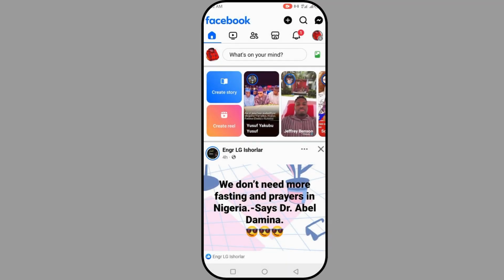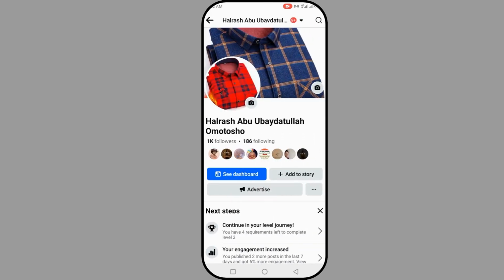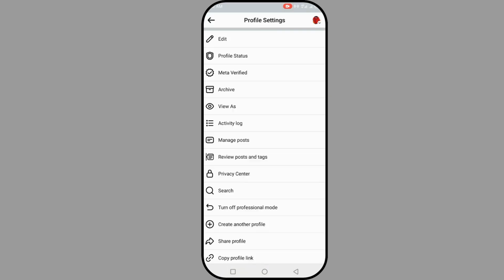In today's tutorial, I'm going to show you how to unlink Instagram from Facebook. So let's dive in. So here's our Facebook. The first step is click on your profile menu. That is a profile picture. Then the next step is click on this three menu button.